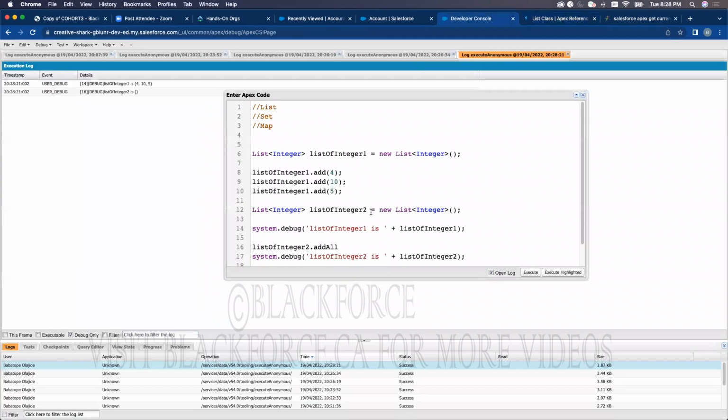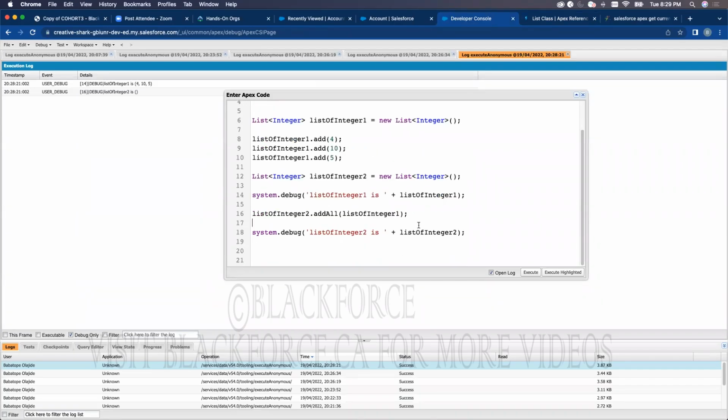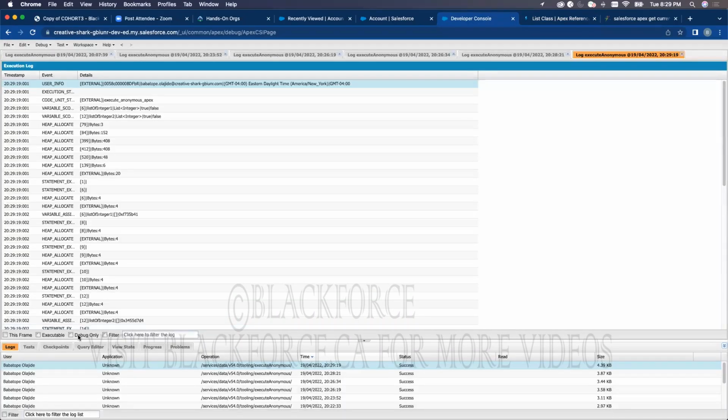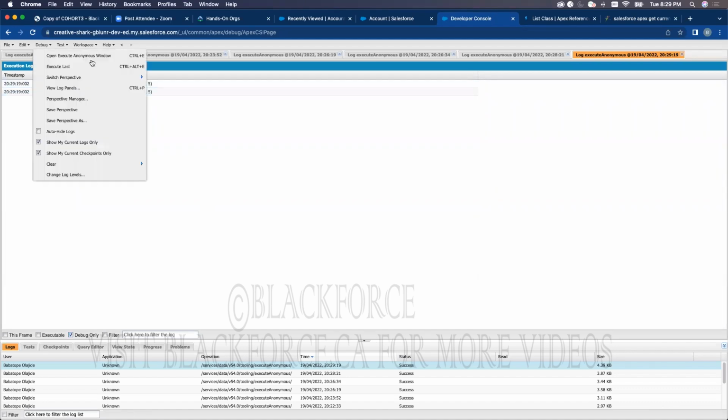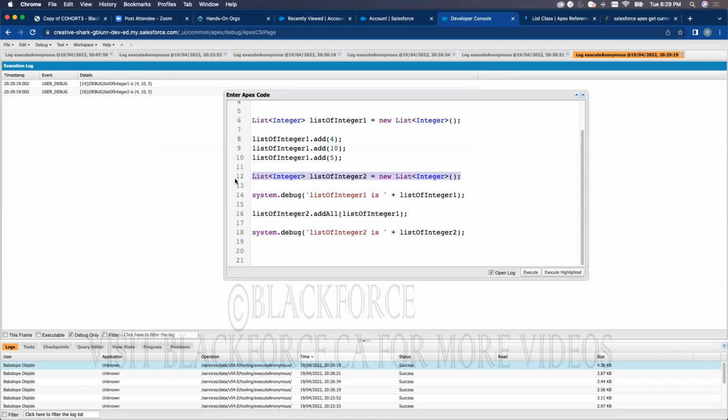Meaning that I just need to put integer 1. This is how you manipulate data. Let's say you have a list here and you declare another list. You now want to add this list and another list together into list 3, then you use addAll. So if you debug, you see integer 2 is this. How do you add another list? Declare another list. List integer 3. Okay.